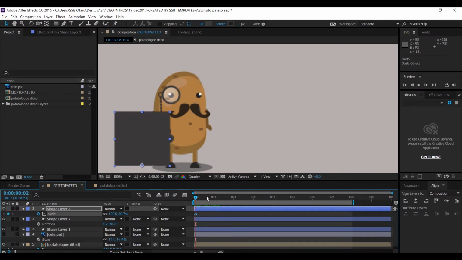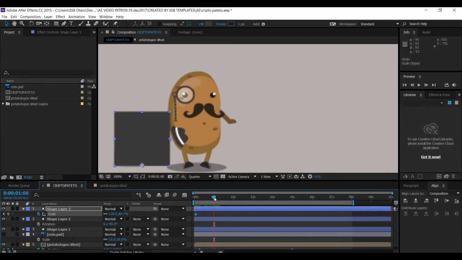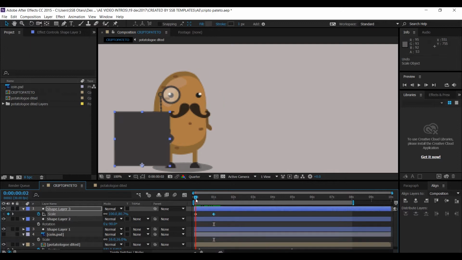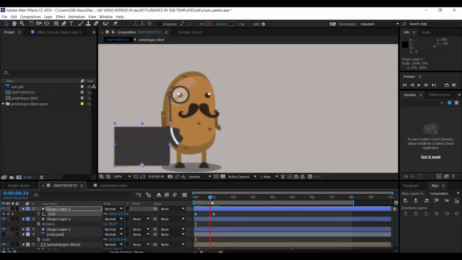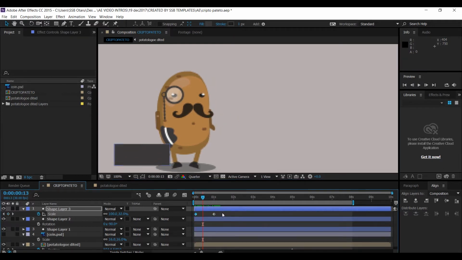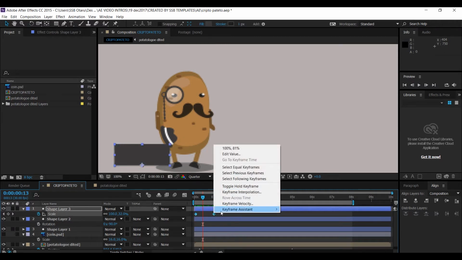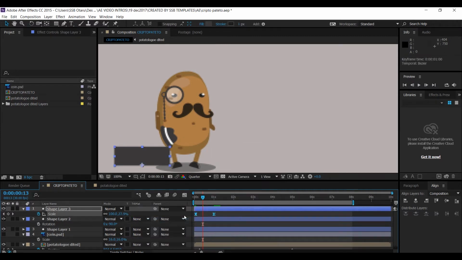What I want to do here is grow this here. I will add this keyframe here, while here I can bring it down now without any trouble. So all I need to do now is ease these keyframes.